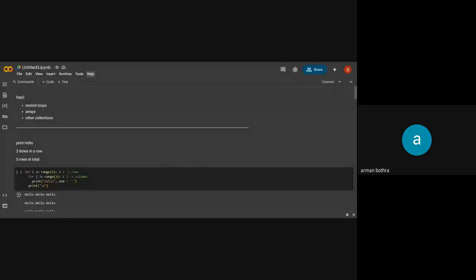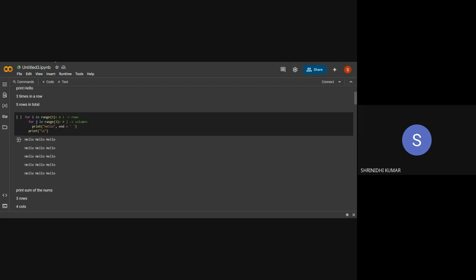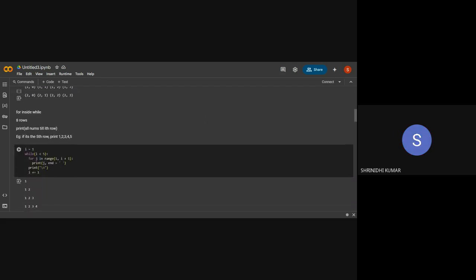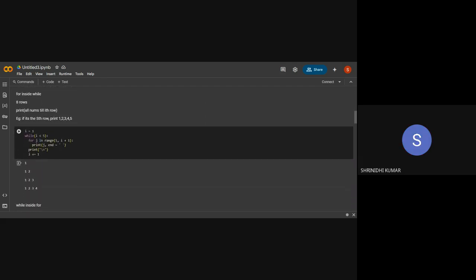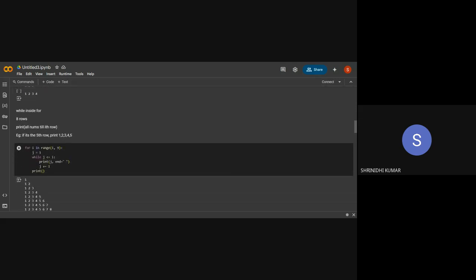Yes. Okay. So we went over nested loops. We did arrays. We have to get started with other collections right now. So how many of you remember how to write this code? Anyone has any doubts with these nested loops? This is a for in for, right? Then we did for inside while loop, and then we did a while loop inside a for loop.